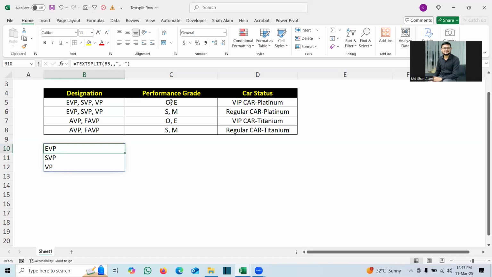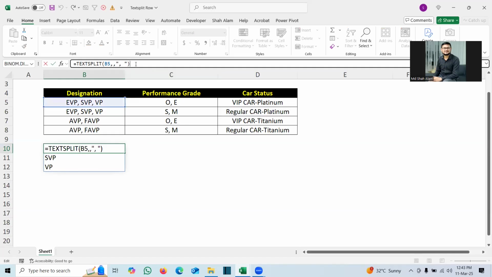Now I will join the performance grade. So I will use ampersand sign, and to separate the designation and performance grade, I will use a delimiter which will be pipe, and I will use the ampersand sign again, and the performance grade I will also split. So I will use text split function. Text will be my performance grade, comma, and now I will use column delimiter because I want to show the value in column. So in the column delimiter, I will use again comma and space in the inverted comma. I'll just close the bracket and press enter.